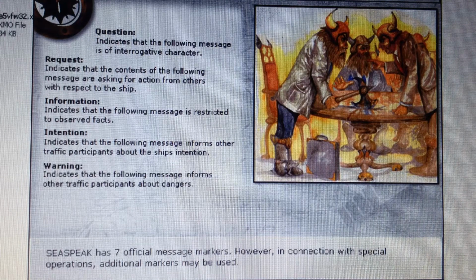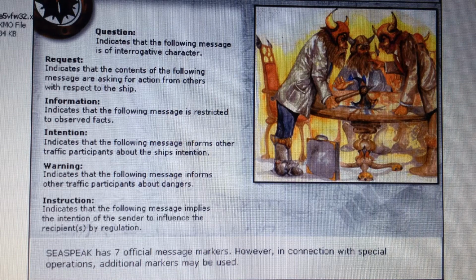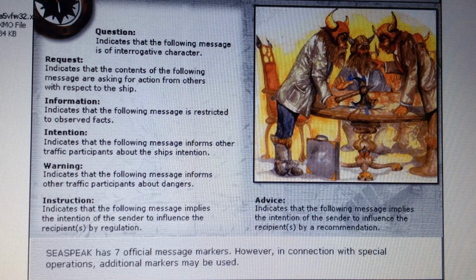Warning indicates that the following message informs other traffic participants about dangers. Instruction indicates that the following message implies the intention of the sender to influence the recipient by regulation. Advice indicates that the following message implies the intention of the sender to influence the recipient by a recommendation.